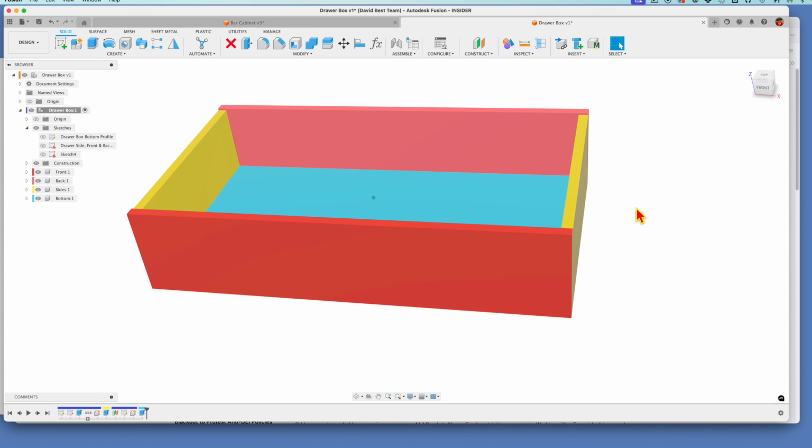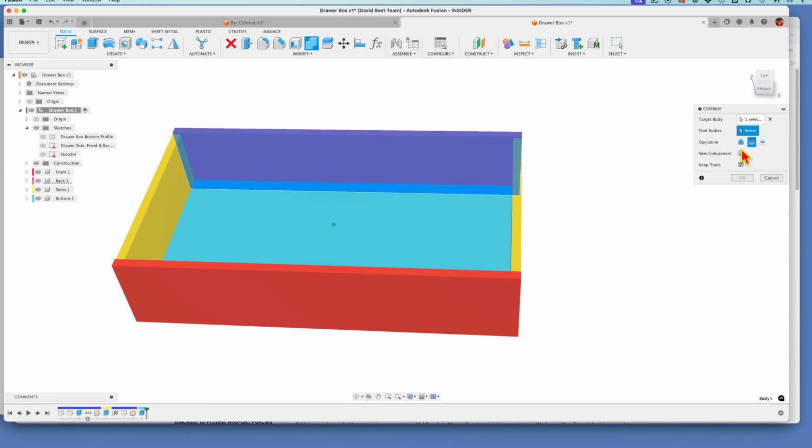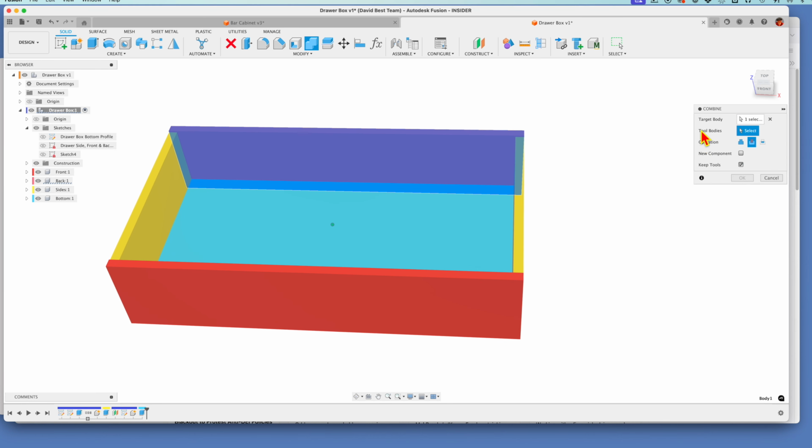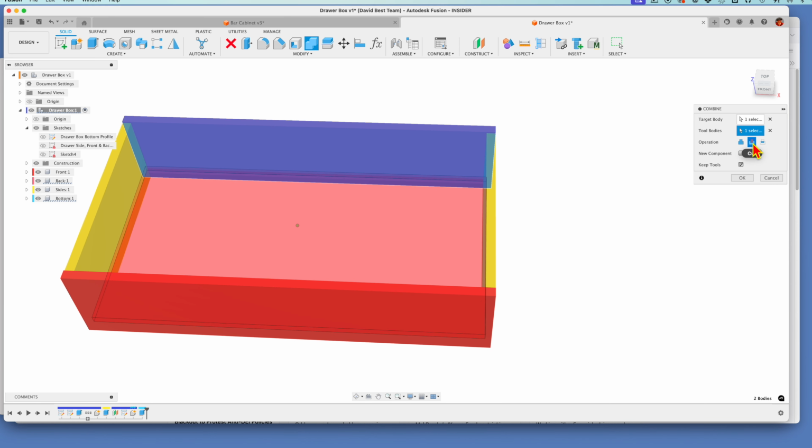Here's our combine tool. It's down under modify, combine. Okay, so the target body is what's going to receive the groove. Let's select the back panel for now. And we want to use the bottom panel itself as the cutting tool. We want to specify cut operation, and we do want to keep the tool because we don't want the bottom panel to disappear as part of this. So let's just say OK.